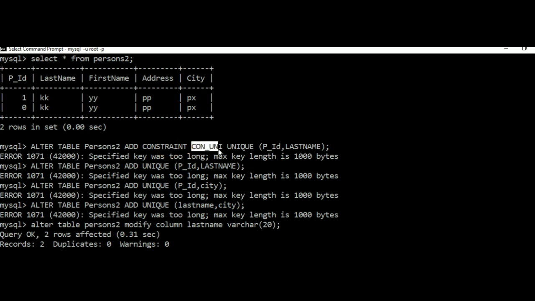Do remember, whenever you are applying more than one constraint on a single table, you may have a not null constraint, you may have a unique constraint, you may have a primary key constraint, you may have a foreign key constraint and so on.